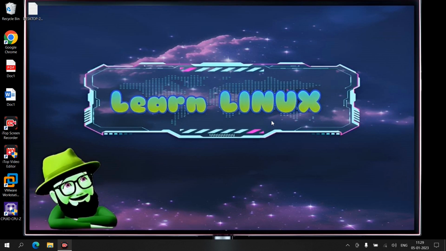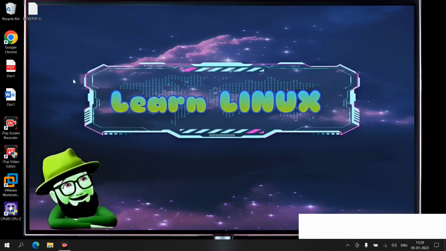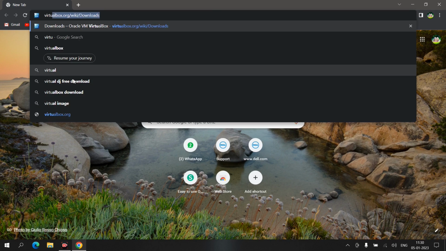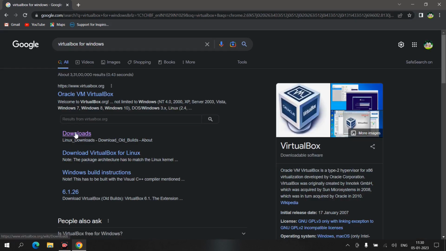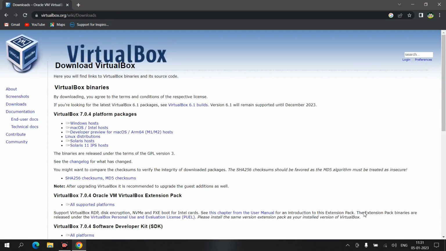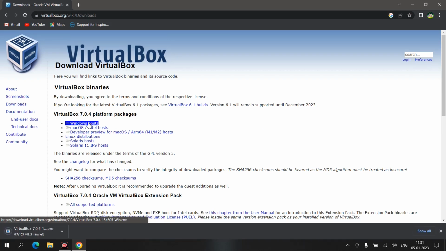Today we will see how to download and install RHEL 8 on Oracle VirtualBox. For that, first of all we need to open Chrome, and in the search bar type and search VirtualBox download for Windows. Further, there is a link called download. Just click on it. You will see this window from virtualbox.org. Further, you need to click on Windows hosts. Once you click on it, just wait till it downloads.